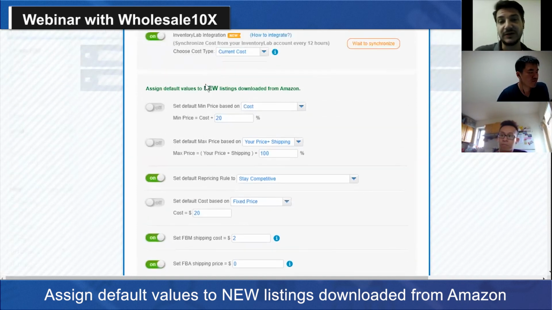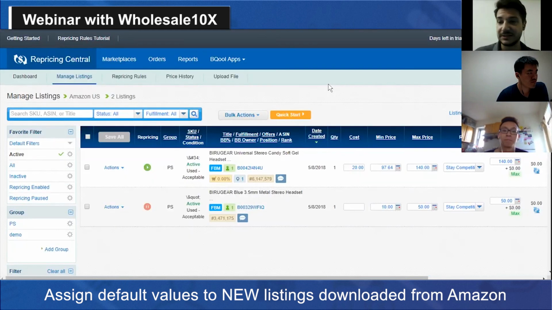This is just to say that there is a way to set it automatically, especially if at the beginning you want to start repricing quick without having to make some calculation. I think this is the main explanation of how the software works.